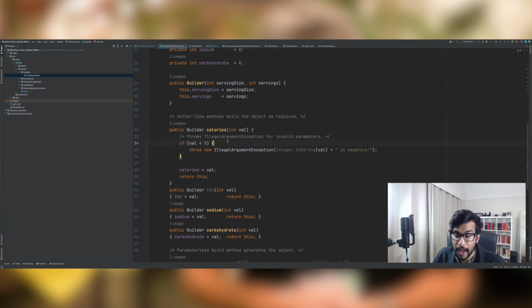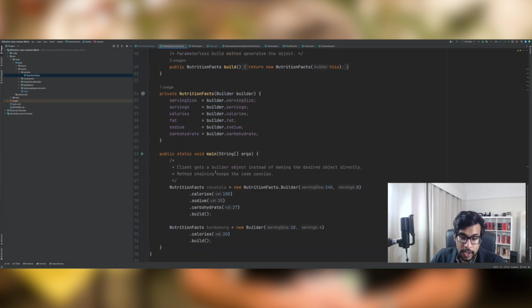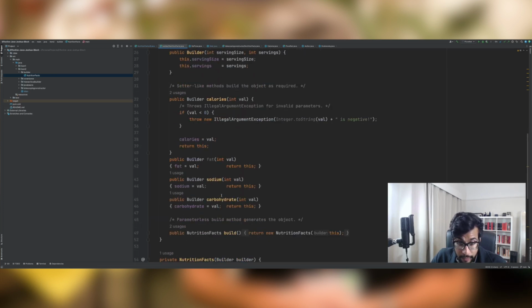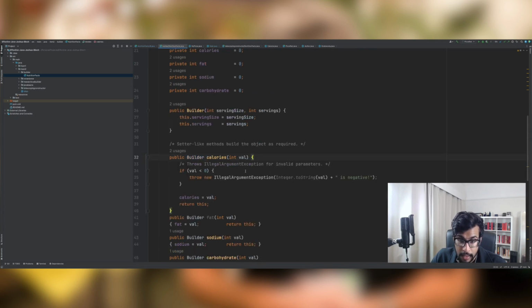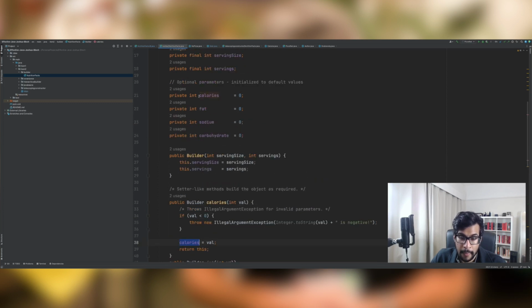My brain's everywhere. Here's an example of this. So calories. Of course, anything can't really have negative calories. At least that's what we're told, and I think that's true. So over here, initially I've passed the calories to be 100 when constructing this object, and I'm doing a check in the calories method, which is here, that the value should be greater than 0 for me to set it into the calories member variable.